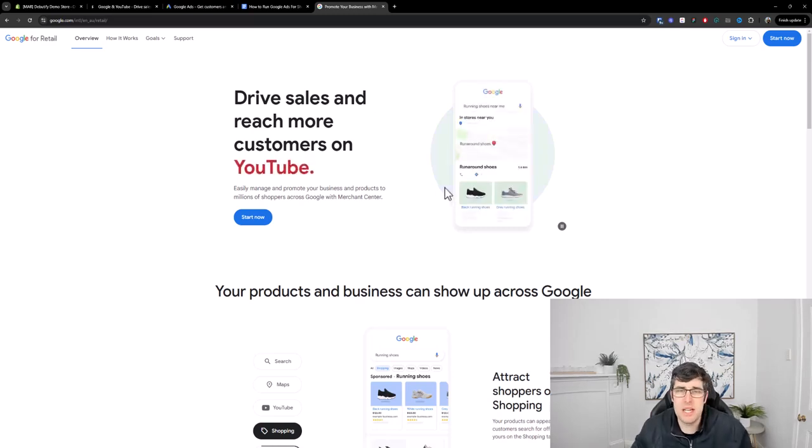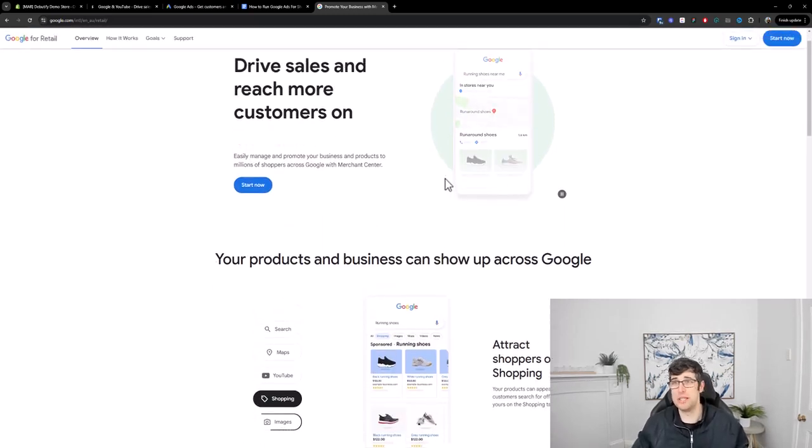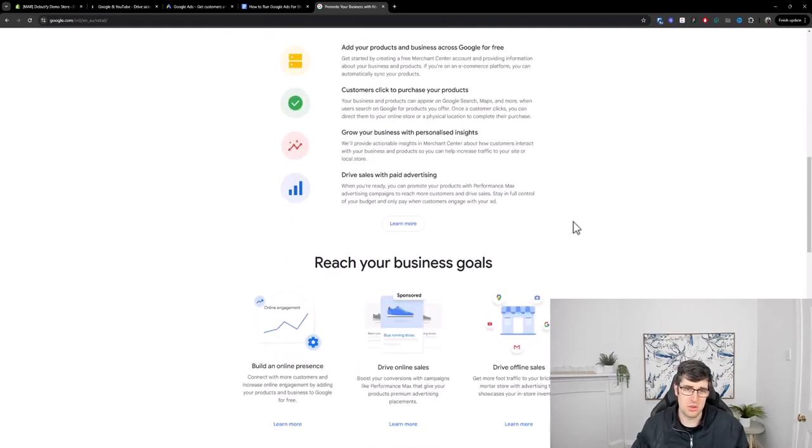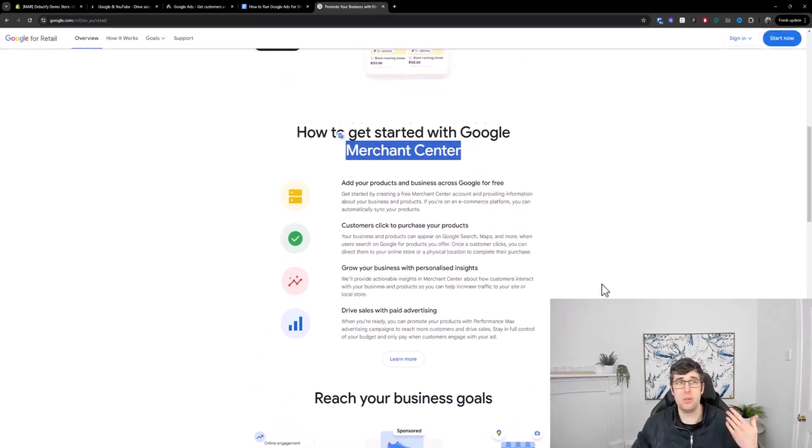But so basically, this is the Google. They call it Google for Retail. I'm used to calling it the Google Merchant Center. That's what I've always known it as. They've done a lot of updates. They still call it sort of that. They're just trying to rebrand a bit. Basically, it allows you to push your catalog.